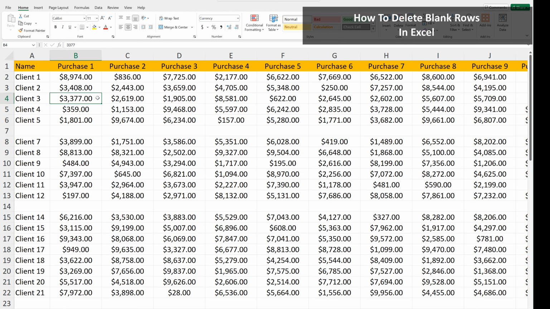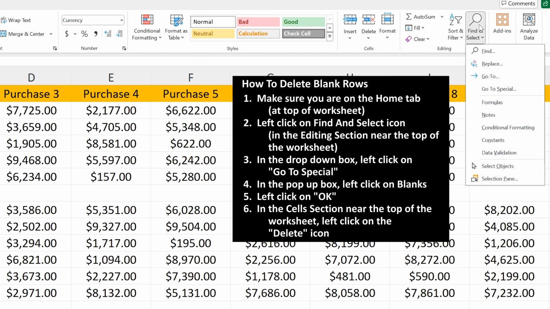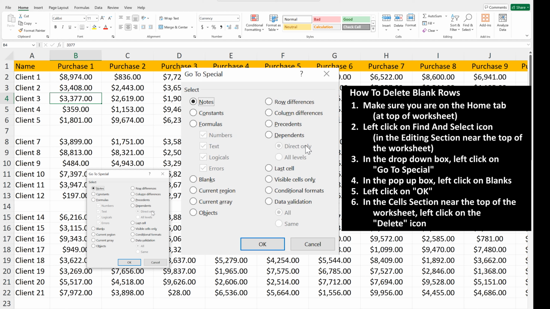From here, in the Editing section, near the top of the worksheet, left-click on the Find and Select icon. Next, in the drop-down box, left-click on Go to Special, and a pop-up box will appear. In the box, left-click on Blanks, and then left-click on OK.